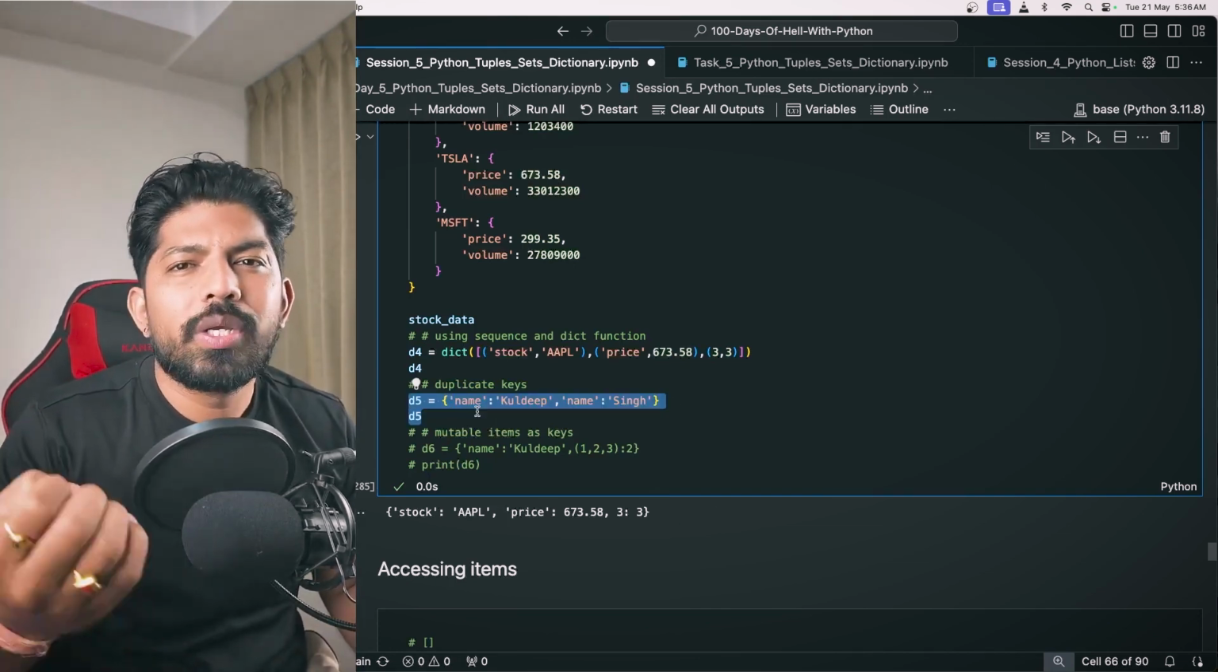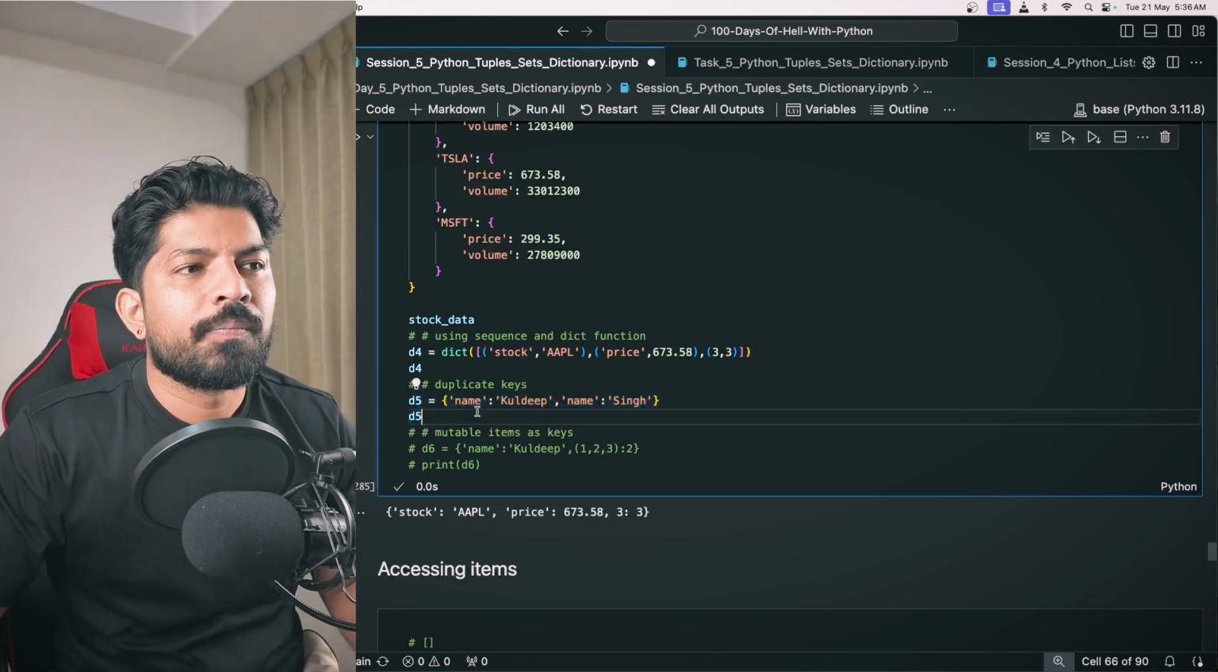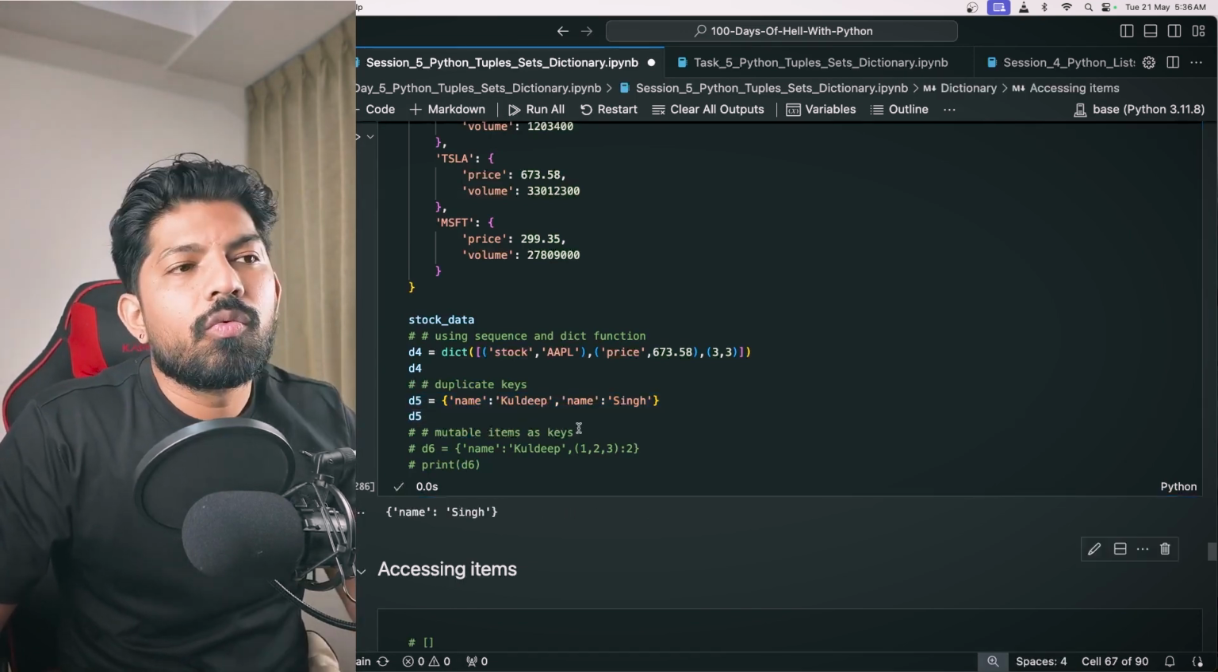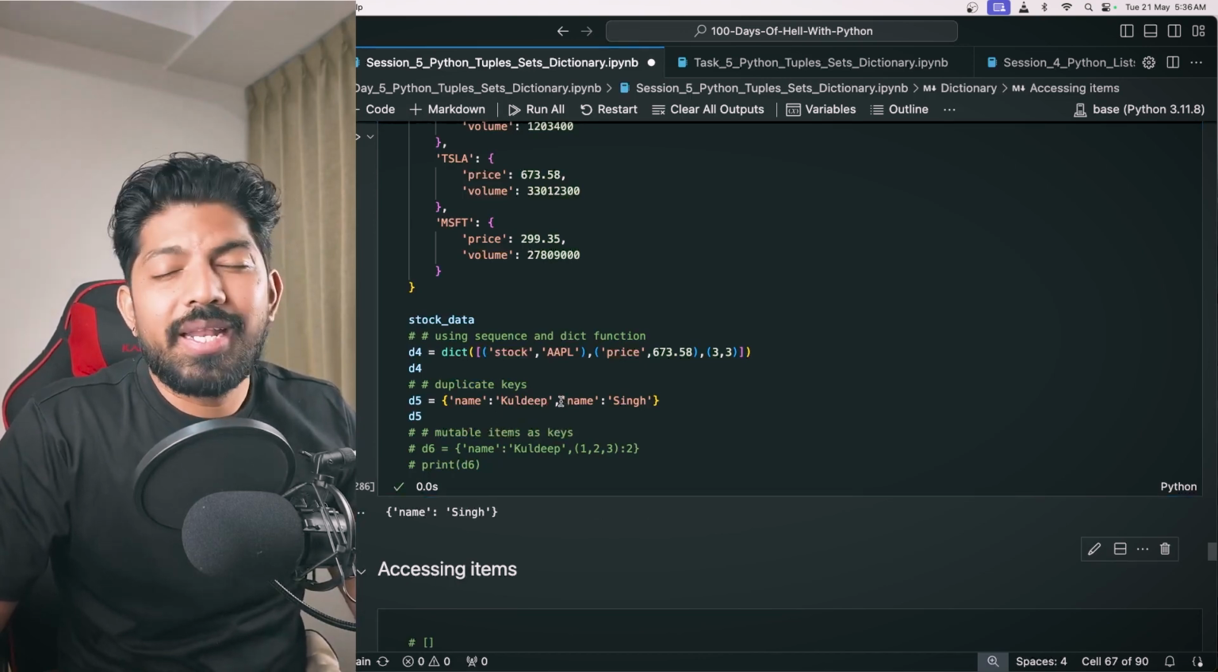And when we have two keys with the same value, see here, the name is Kuldeep and again the name is Singh. Let's hit shift enter, and what it will do is update the key. So it will take the last occurrence.